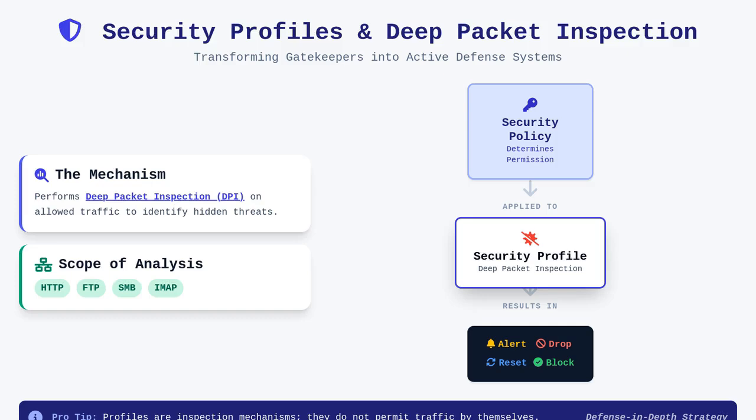It is important to remember that these profiles only function if the traffic is permitted by a security policy. The security profile itself is merely the inspection mechanism applied to the flow. You must associate these profiles with specific security policy rules to ensure that the inspection happens where it is most relevant to your business needs and risk profile. By tailoring the action behaviors, such as alert, drop, reset, or block, you can strike a balance between aggressive security posture and operational uptime.